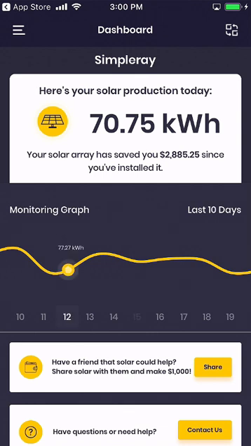So this dashboard gives you at a glance some helpful info and some helpful links. If you have a friend or a colleague or you know a business owner who you think could benefit from solar, we encourage you to share with them. You can also contact us if you have questions or need any help. Click on the numbers, the dates, to compare your solar production on different days.